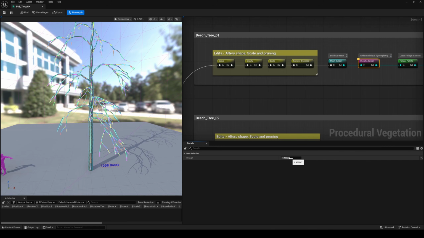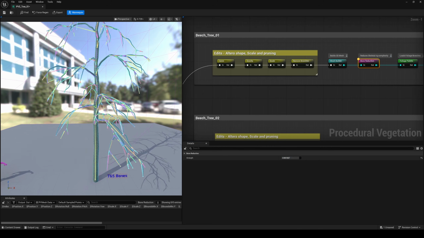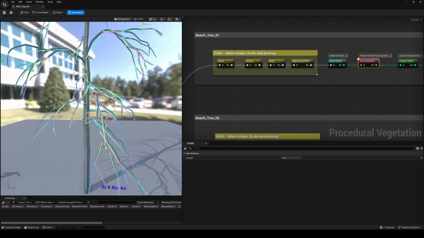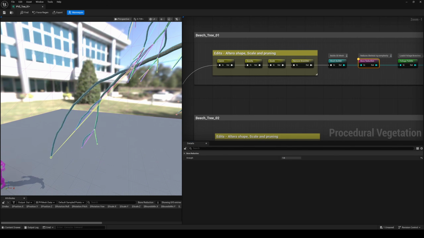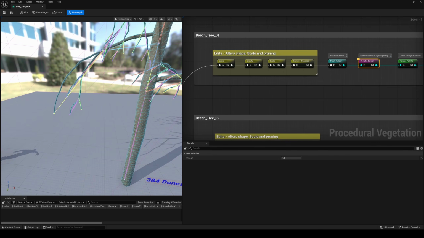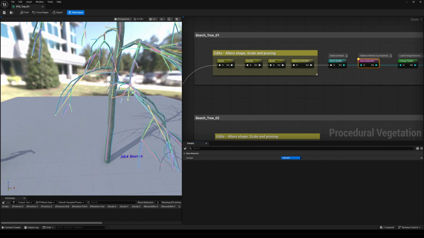You can reduce and increase the bones. If I reduce the strength, it will increase the bones, because it's a reduction strength. If I increase the strength, it will reduce the number of bones. Fewer bones will, I think, be more performant. So I think it's quite good right now. Oh no, maybe it'll look a little bit less good in the wind animation there. So let me go a little less harsh on this one.